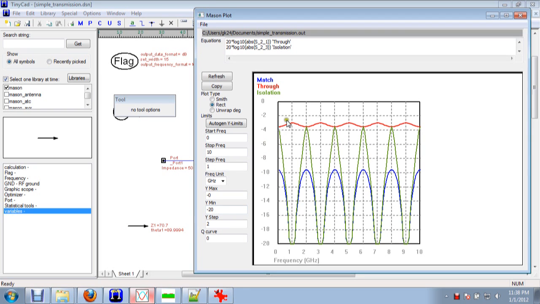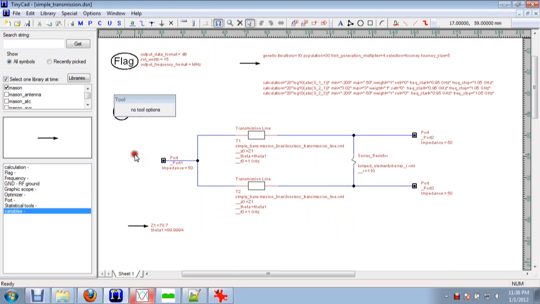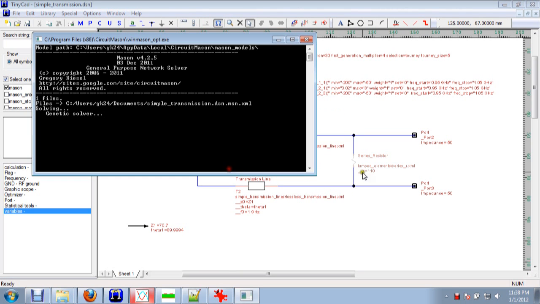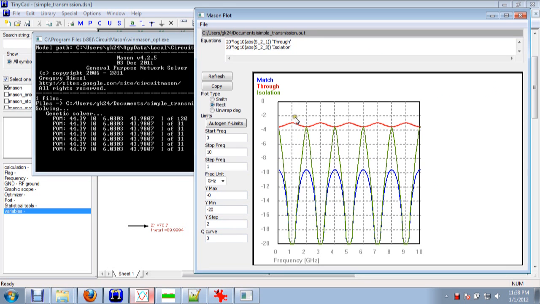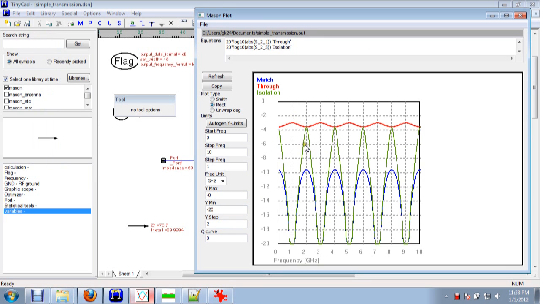I can see that this is the plot with the resistor still on there, and I'm going to run Mason where I've turned off that resistor, and now I no longer have that isolation component. So what I should see is my isolation creep back up.